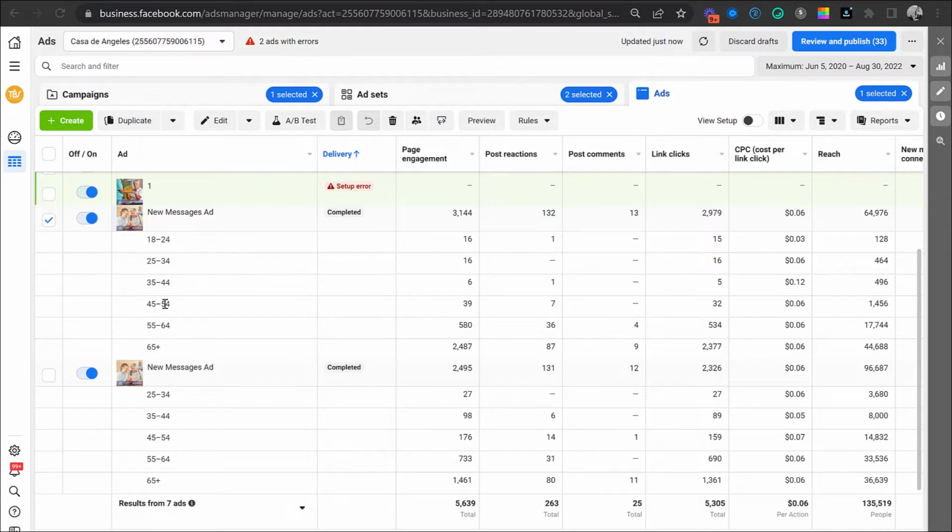So I'll give you 5 seconds. I'll count down 5 seconds. And I want you to think, if you were to optimize this ad to make it better, what would you do? I'll start counting now.